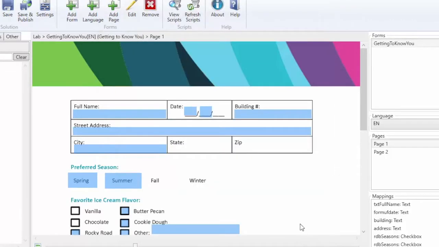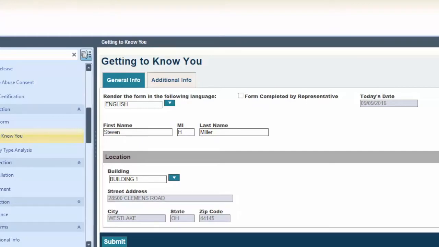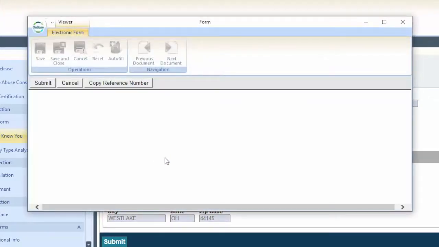Now let's check out our new mappings. I'm going to do this in the Unity client. From my pre-filled form, I'll navigate to the Map Forms tab, and I can choose the Getting to Know You image form. If I click that, I can see my new mappings are working as expected.